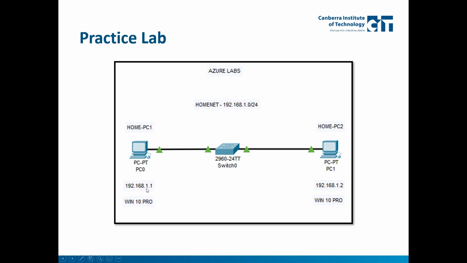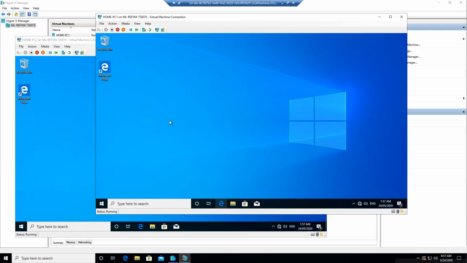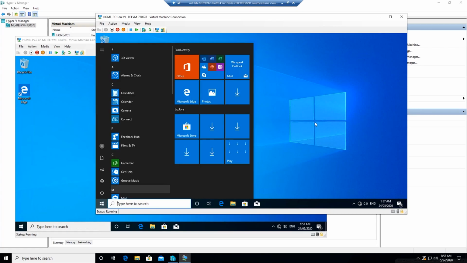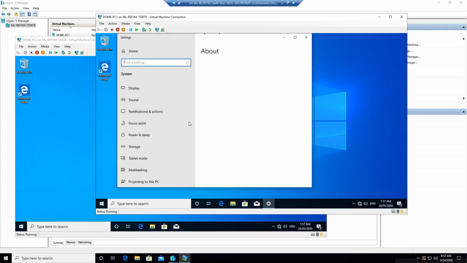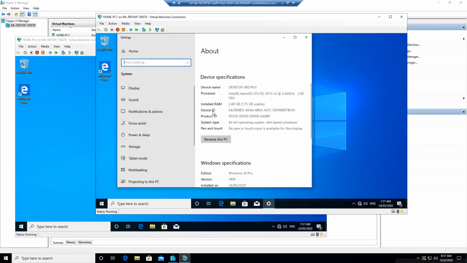We have a 192.168.1.1 computer running Windows 10 Pro, a 192.168.1.2 computer running Windows 10 Pro once again. The only thing here, guys, I have just installed these machines, and before I move on with the sharing resources, I just want to make sure they have the proper name. In order to do that, I'll just right click into my startup menu, system, and from there I can check my computer name.